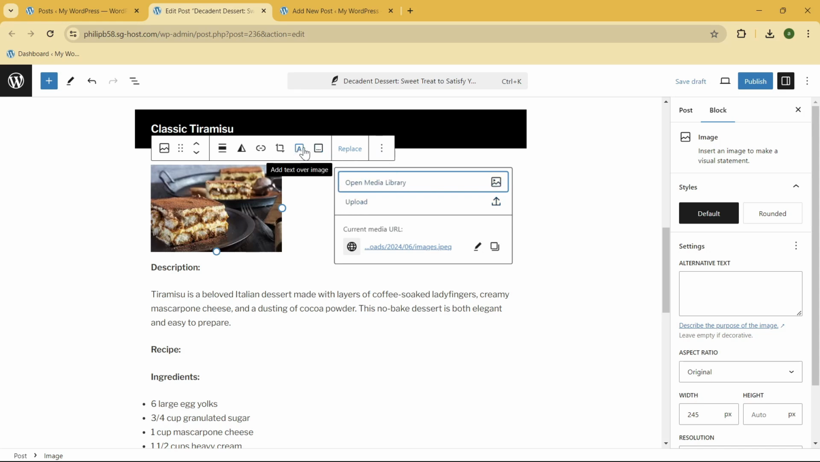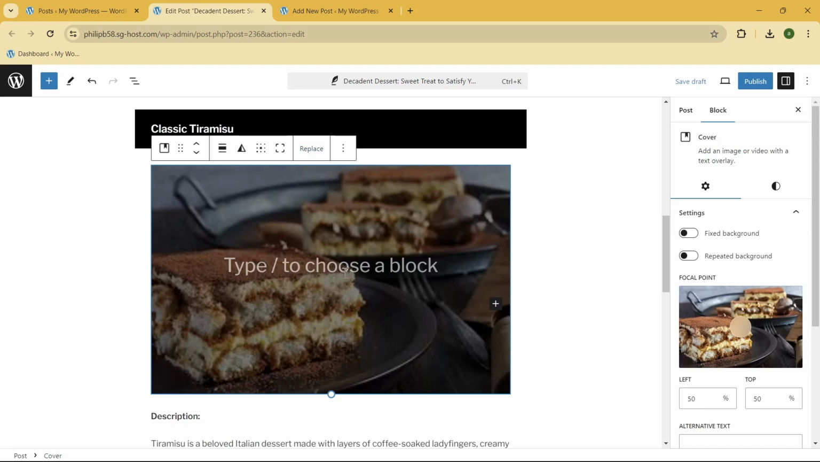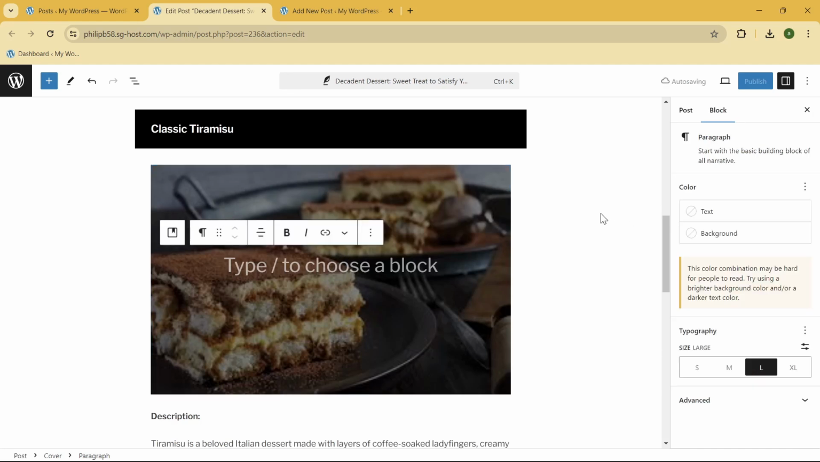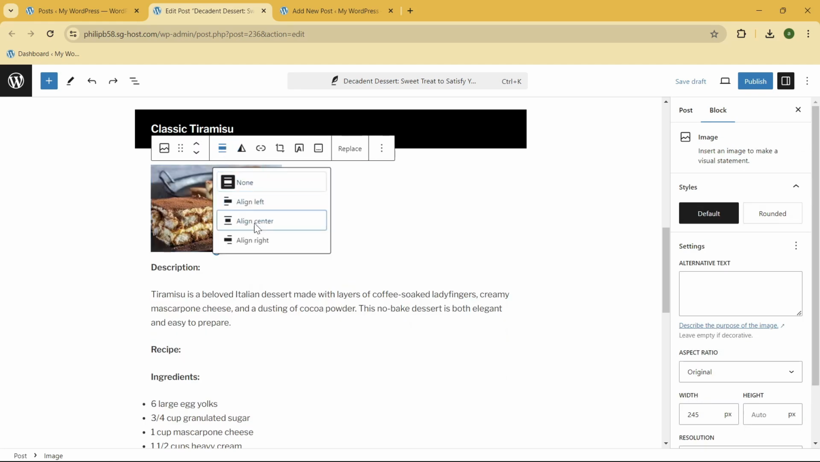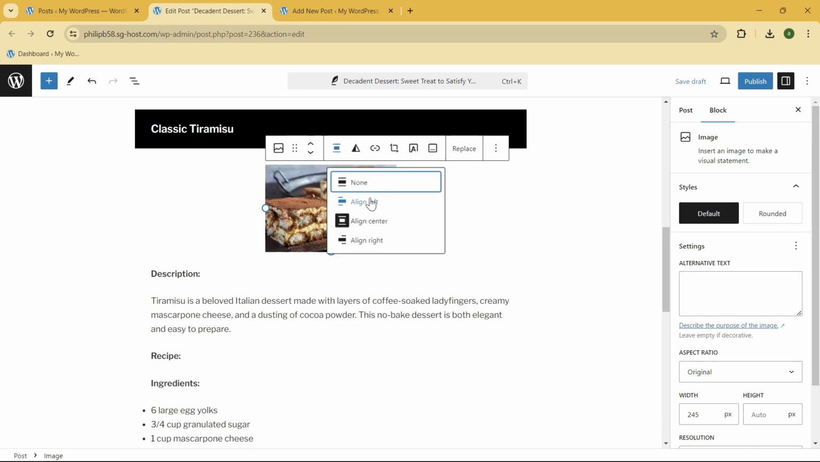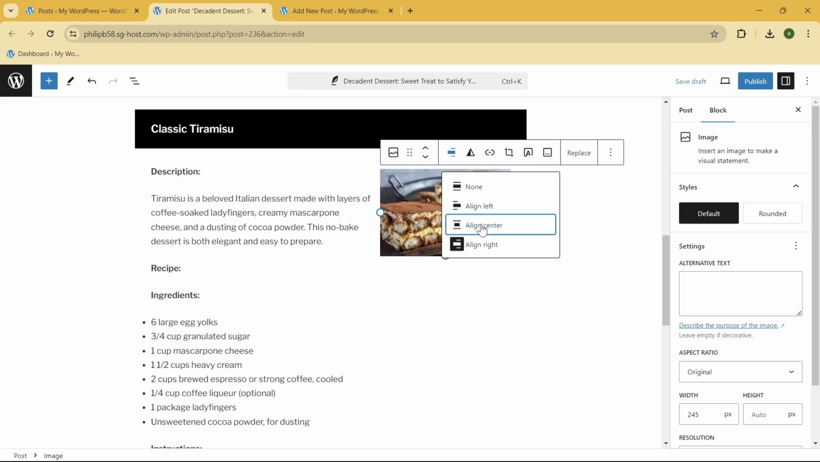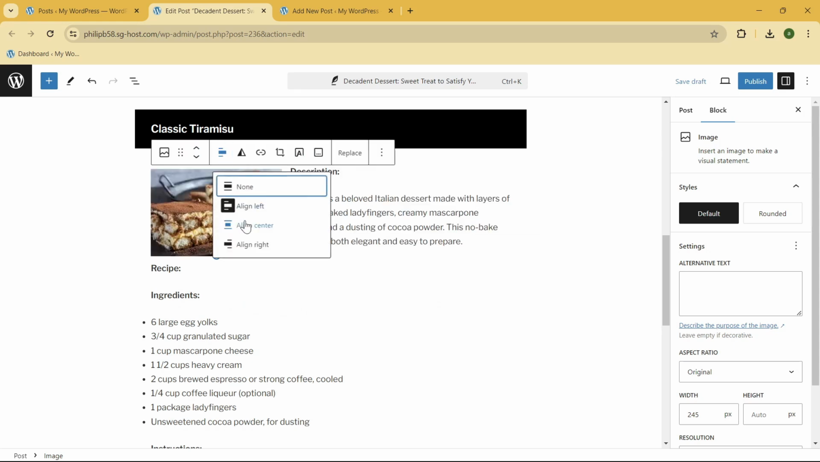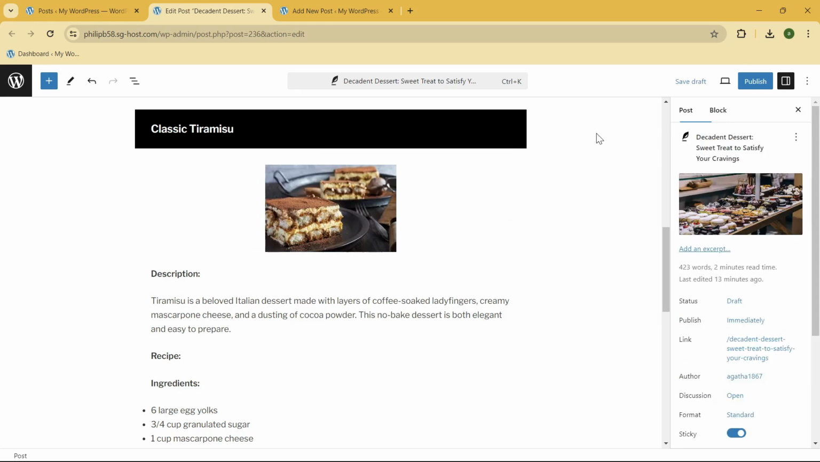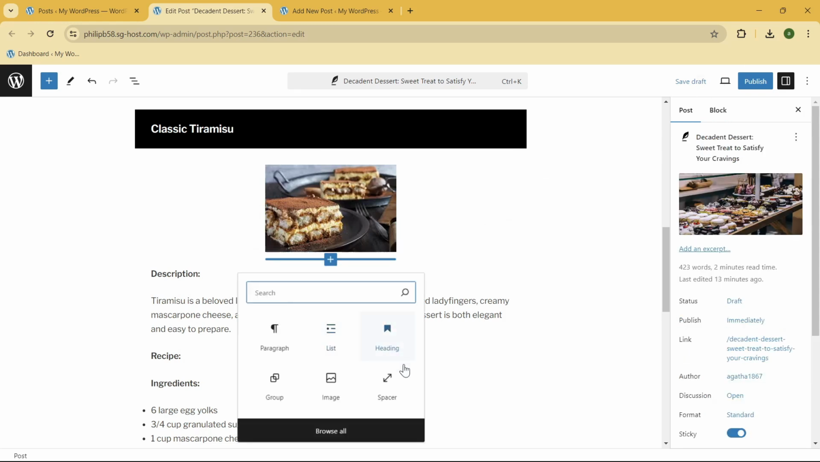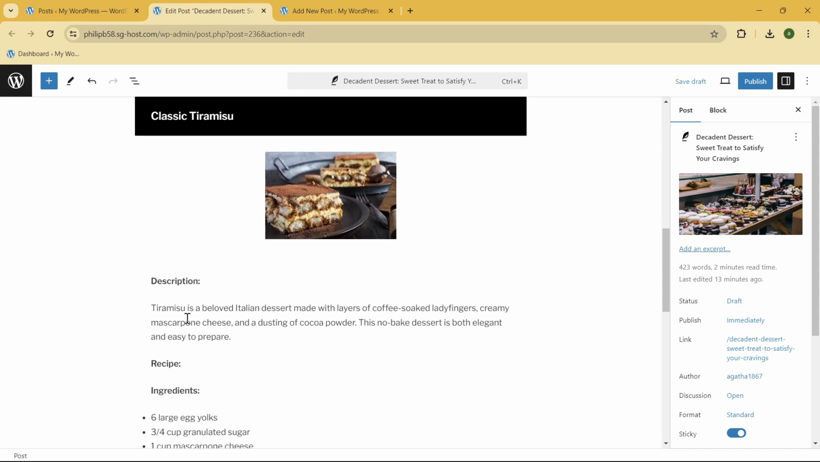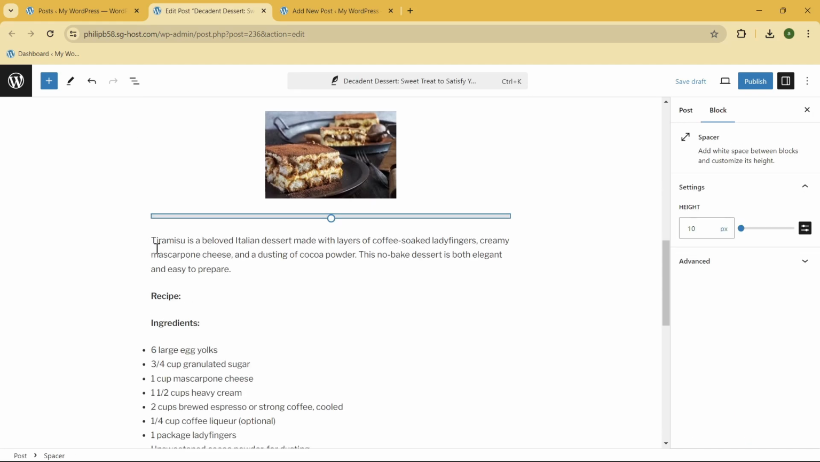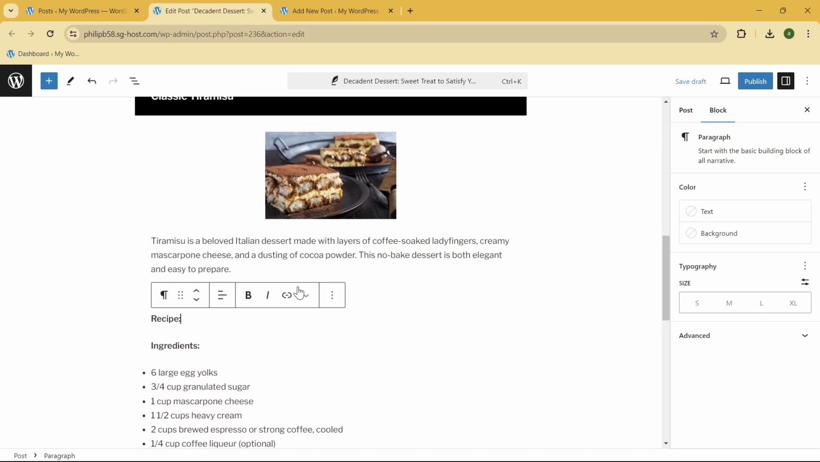Now if you want to add text over the image, just go ahead and click that button and type the text right over here. Okay, I'm sorry about that. And then now the alignment, I'm going to put it on the center. You can also align it to the right or left, however you like. But I want it here on the center part. And then I want to add a spacer again and select 10. Then here the description of tiramisu will move up.